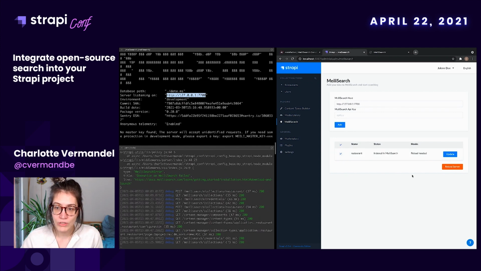For the moment, your restaurants are in MeiliSearch, but if you add new restaurants, they will not be automatically added to MeiliSearch. To do so, once you have added a collection to MeiliSearch, restart your Strapi application. This is possible in development mode when auto reload is set, but not in production mode. So that's why I started Strapi in development mode.